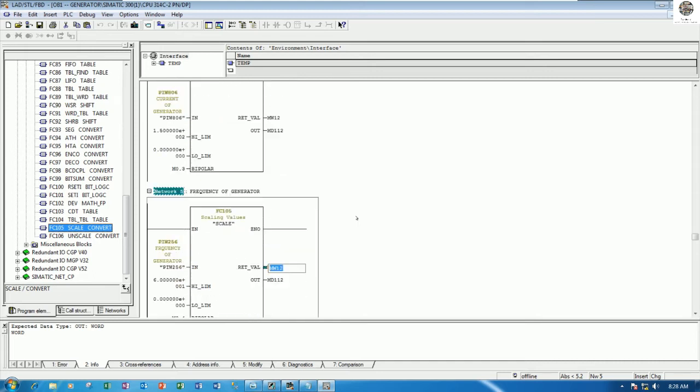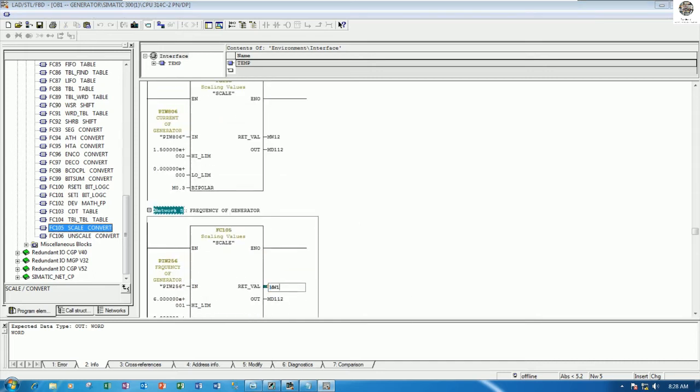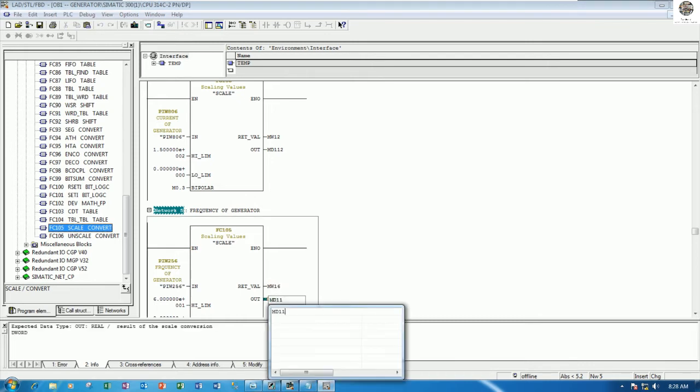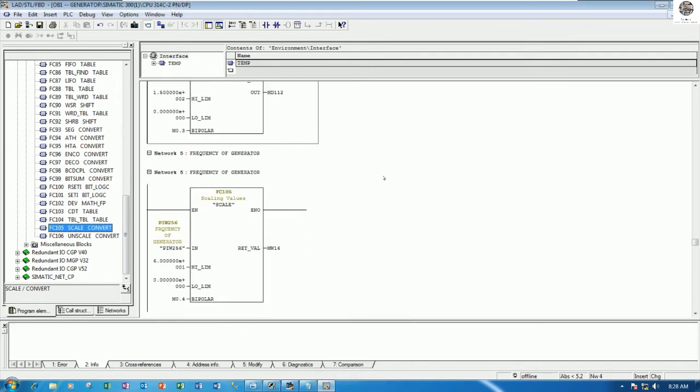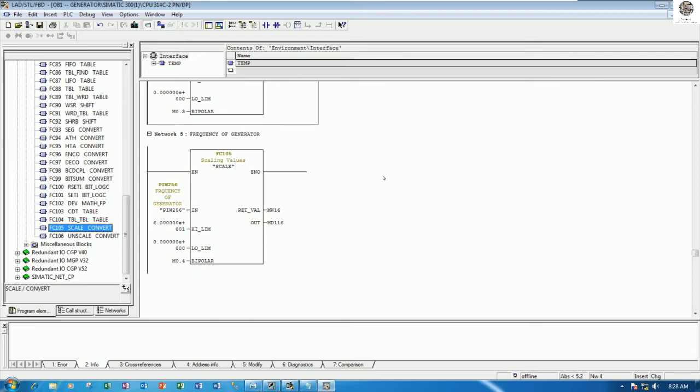And for this one I will increase to 16, MW 16, MD 116. Okay, so for voltage and current and frequency of generator we already create. So we can save the project, and in the next step we will create the speed and temperature of building, right?